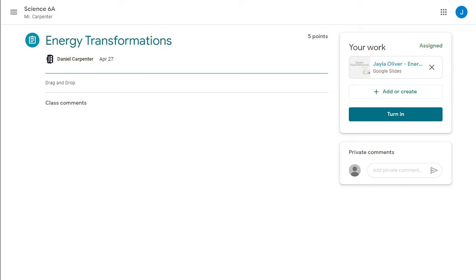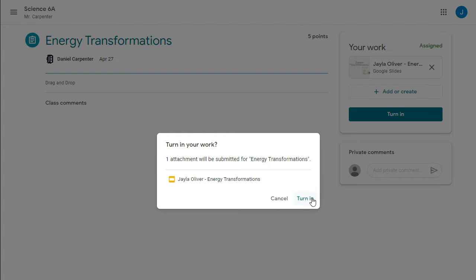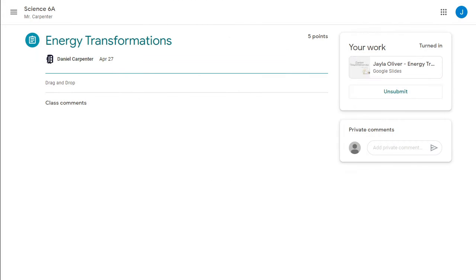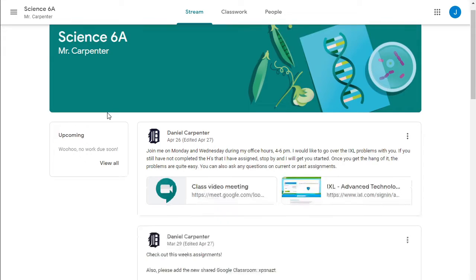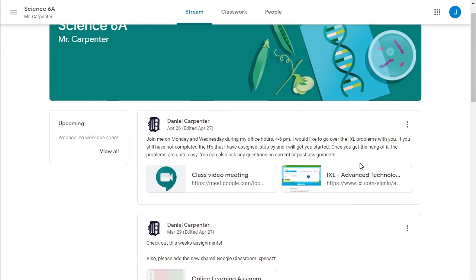Let's go back. There's where they want to make sure they turn it in when they're done. So when you're done working on it, just go ahead and hit the turn in button and turn in. And then that's it. So that's similar for most things. Let me go back. All right, so that was clicking on the assignment through the stream.